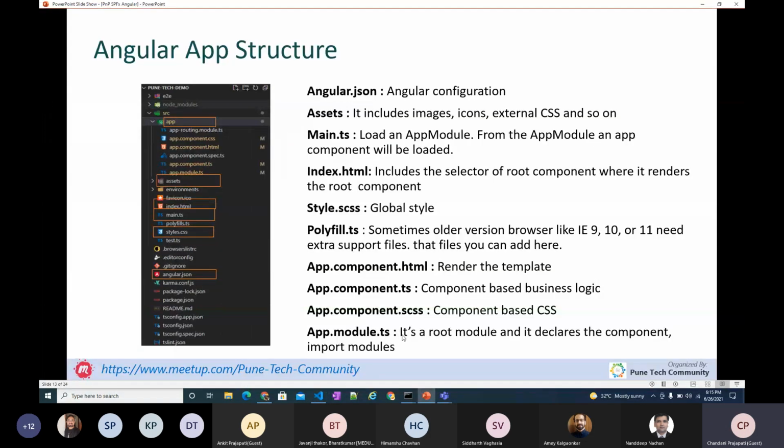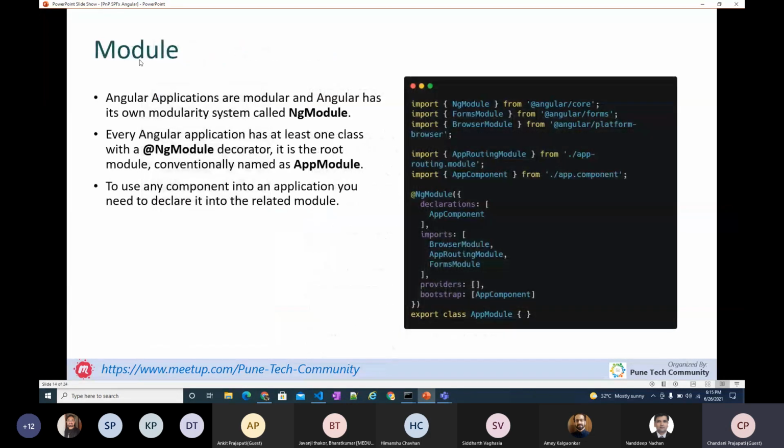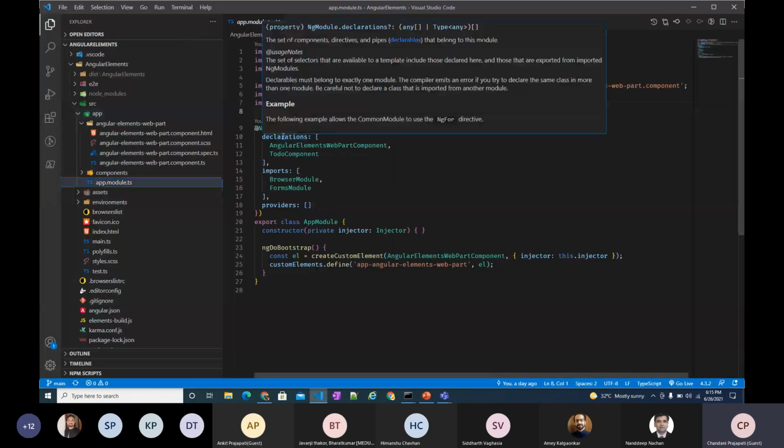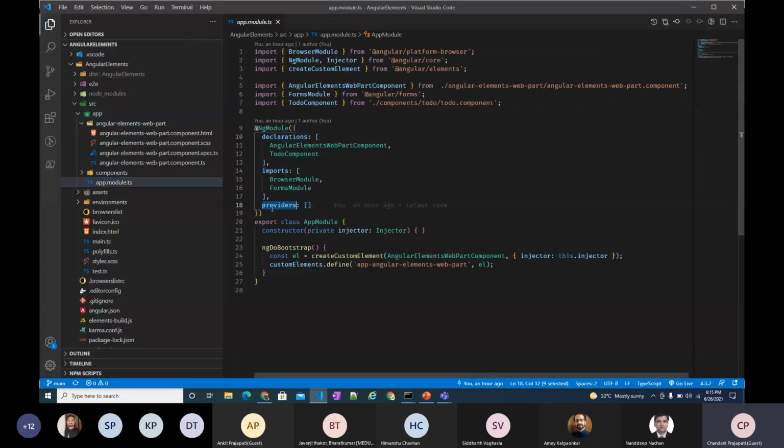So app.module.ts is a root module, and it declares the component and imports a module. So what is a module? Angular applications are modular, and Angular has its own modularity system called NgModule. Every Angular application has at least one class decorated with NgModule. To use any component in an application, you need to declare it in a related module. So here we can see declarations, imports, and providers.